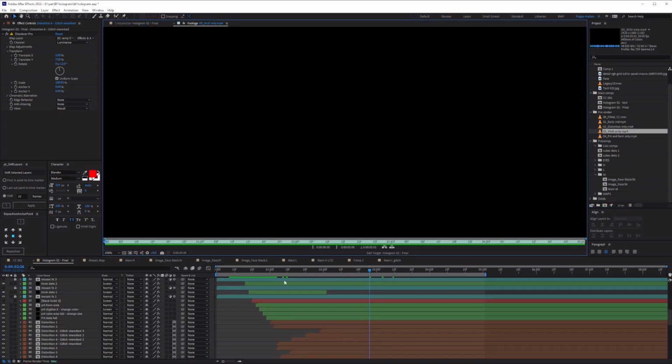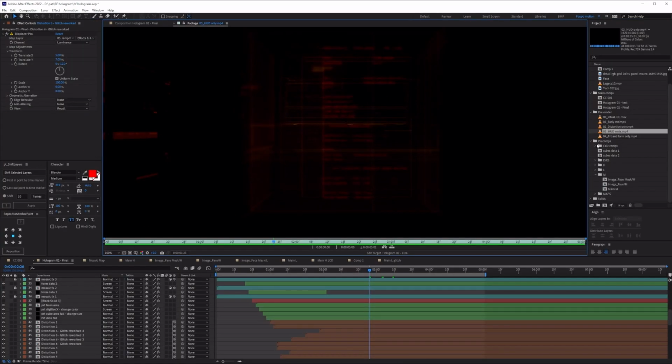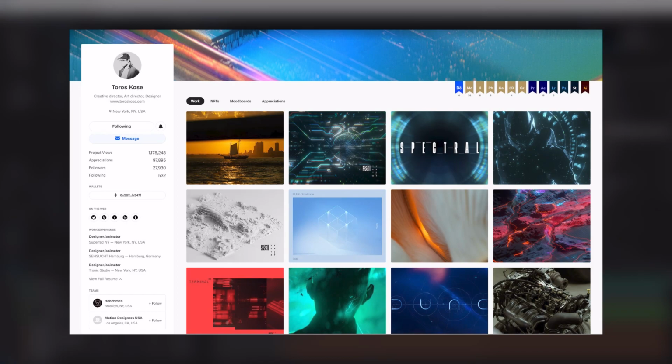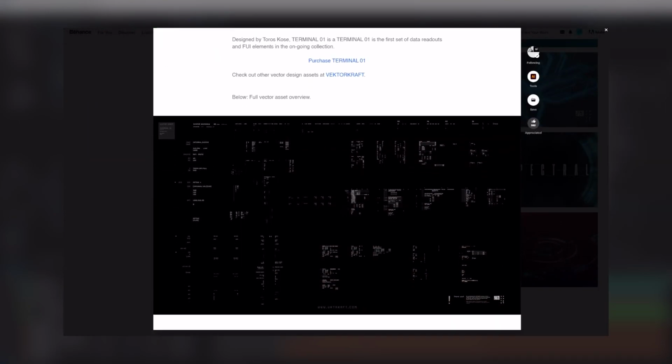So I started creating the HUD. The HUD looks like this. It's a very simple HUD. I did not have any time to actually create it myself. So I took TOROS KOSE, a very, very great motion designer. He has some projects on Behance and he has some textures, but unfortunately, since this was just for personal use, I went into Behance and saw how he created those and tried to mimic them just to go really fast.